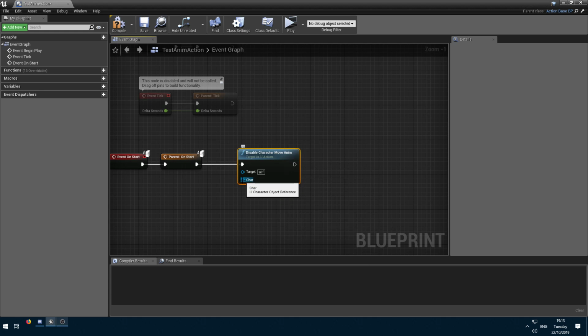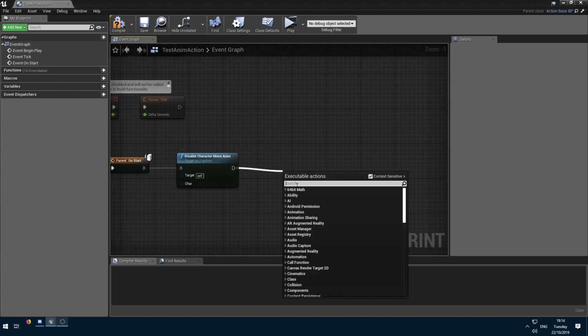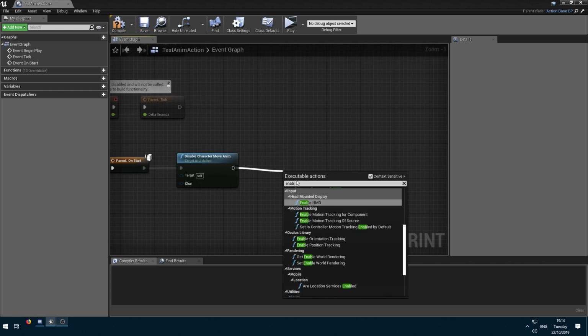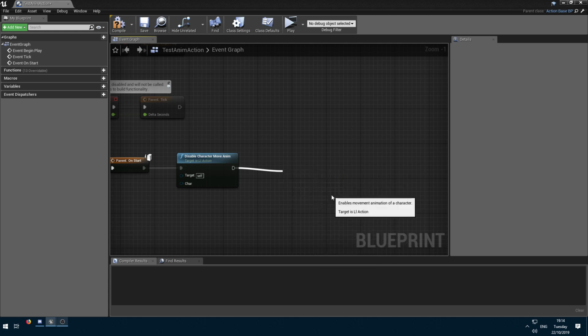You could input a character reference here. If you don't input a character reference, it automatically uses the initiator pawn. So this will disable any locomotion animation, any movement animation while your action is playing, and it will automatically revert back, so it will automatically enable it again after your action is finished. If you want to enable it yourself, there is an enable character move anim.